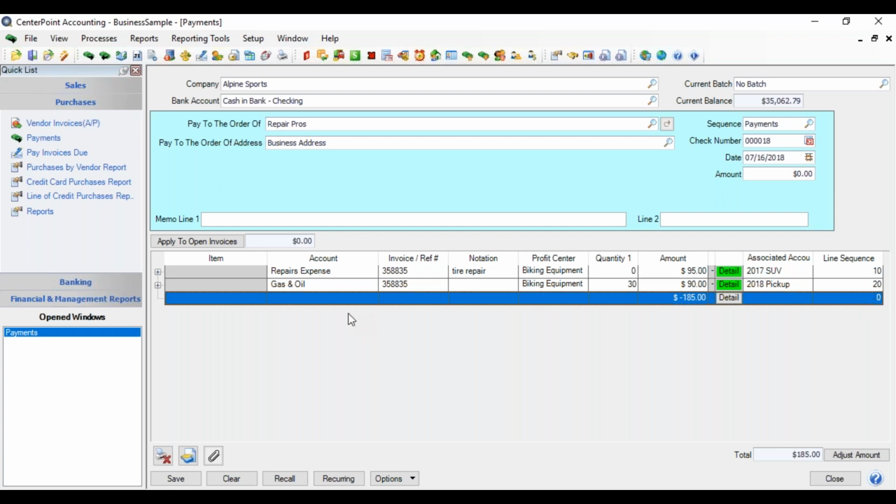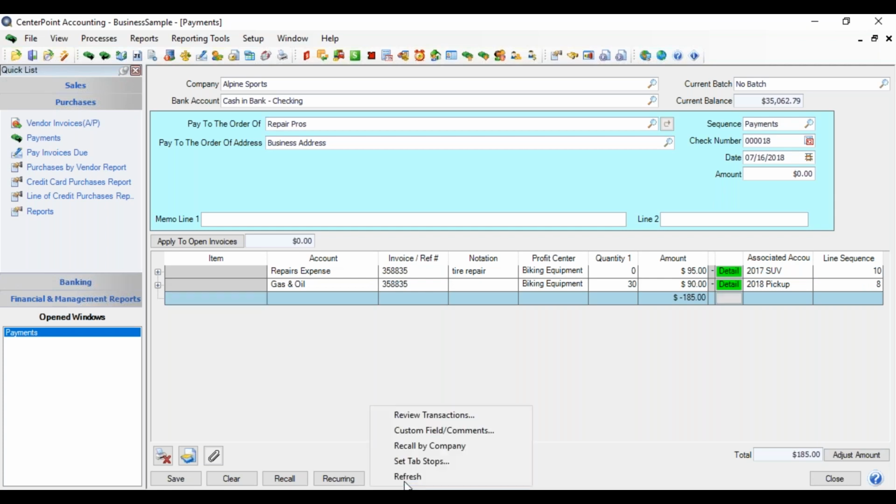If we say that we actually wanted gas and oil to display first, we could change this number to be a lower number than 10. We'll just put in 8. And if we come down here to Options and refresh, we'll see that it reordered it. It put a 10 and 20 there again, but it knew that because I had entered 8 on that line sequence, it now put that one before repairs expense, and now this will be how it prints out if we were printing an invoice.